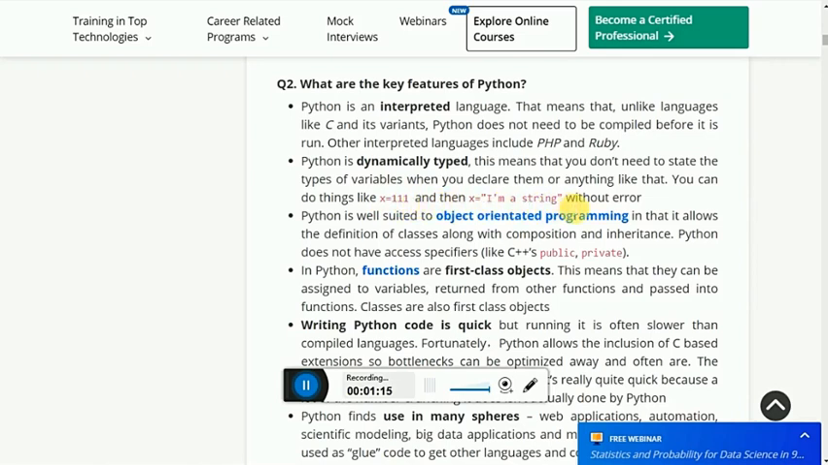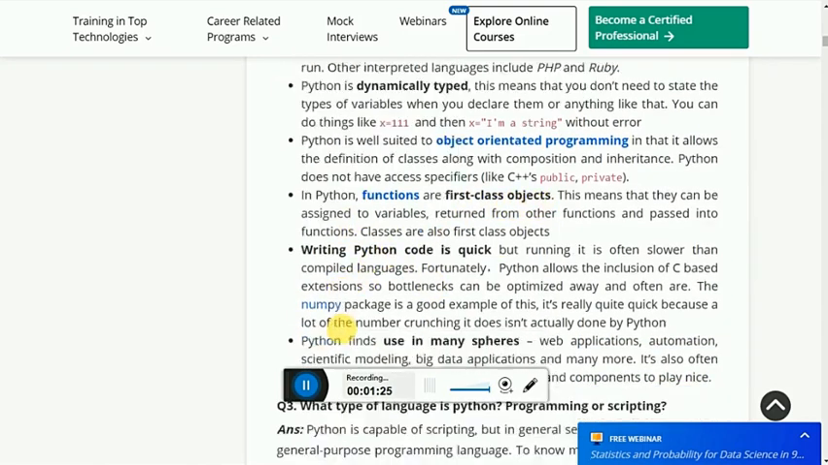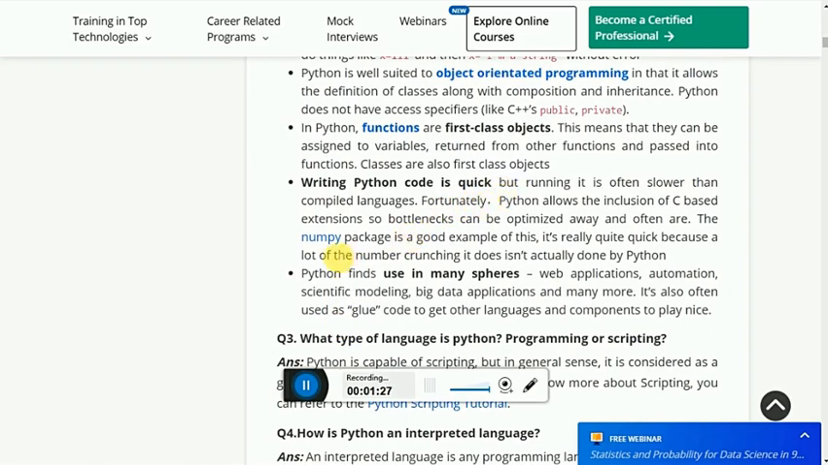without error. Python will dynamically treat x = 1 as an integer as well as x = "hello" as a string. Python is object-oriented programming. It deals with objects and functions. In Python, functions are first-class objects. Writing Python code is very quick.